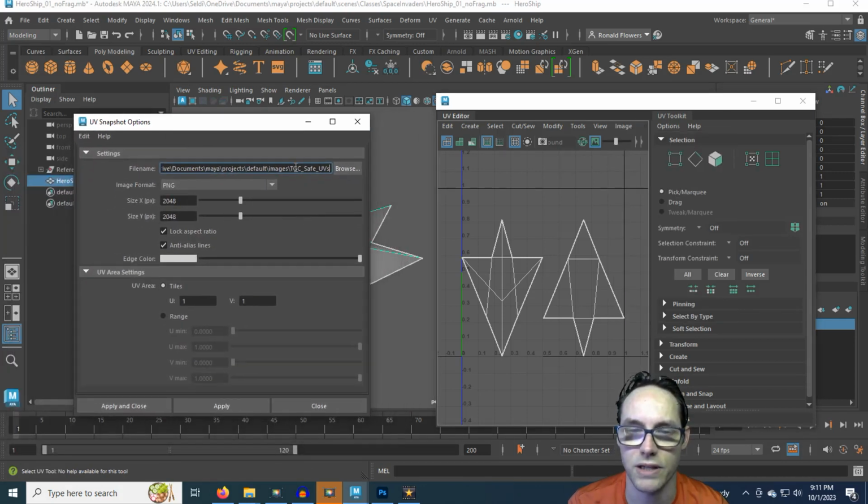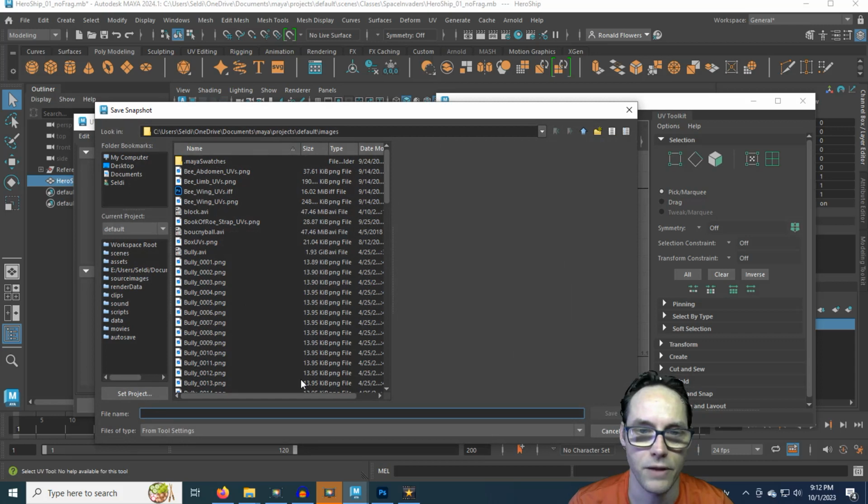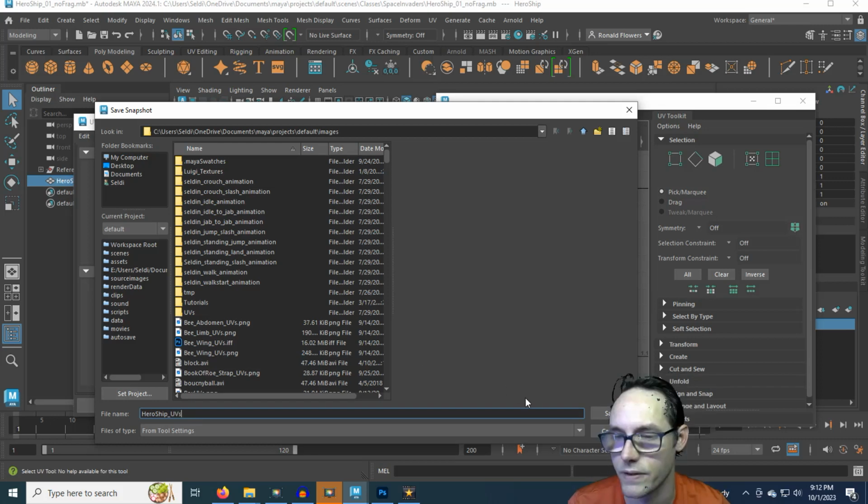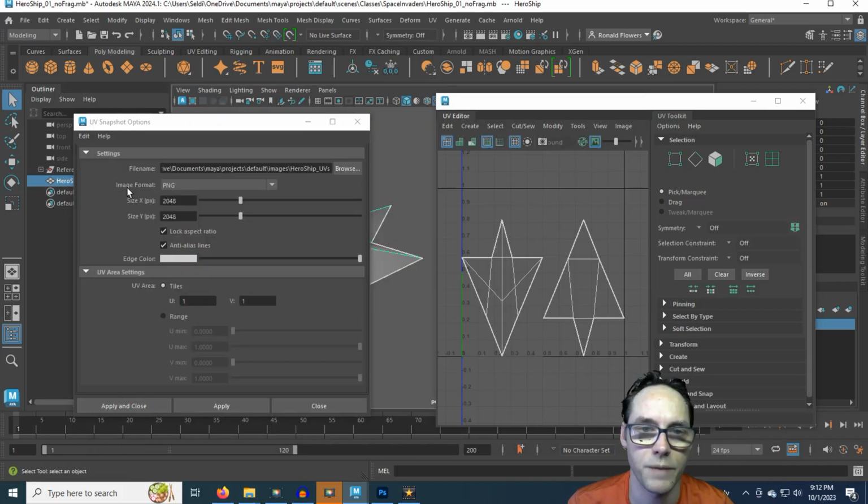We'll go ahead and change the name of this. At the end of this long line, the very last thing, just after images, there's a slash. That's where the name goes. You can type it in manually here, or you can hit browse and drop it in somewhere. I'm going to name this one hero ship underscore UVs. Let's save. I'll do my image format as a PNG file. And for my size, 2048 should be good for both of these.